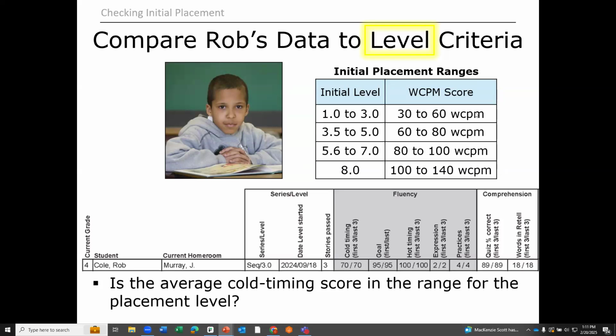In level 3.0, that's that first row. So is Rob's words correct per minute score in that range? No, it's not. I'm thinking it might be too easy, because if Rob had read 70 words correctly on placement day, the computer would have said 3.0 is too easy, try 3.5. 70 would have indicated that I needed to keep testing.